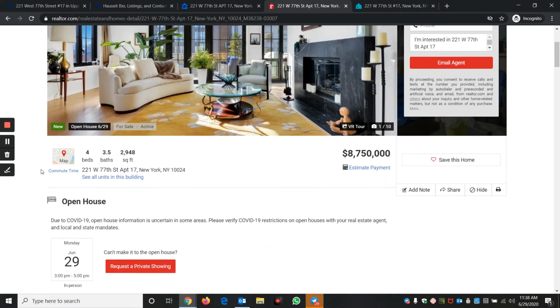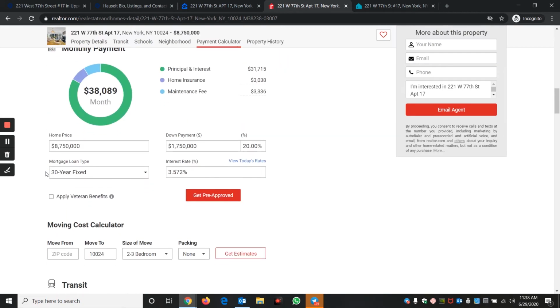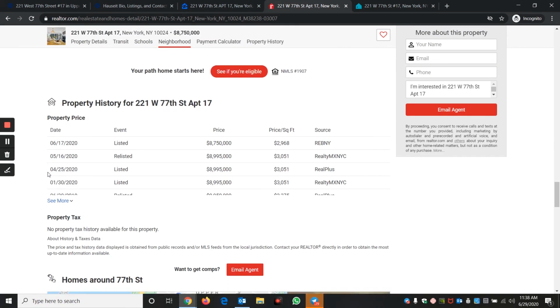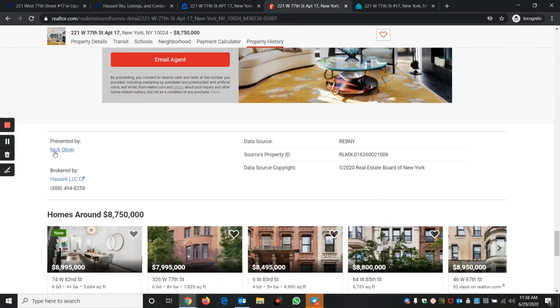You can see that Realtor.com makes it even more difficult to contact the listing agent because you would have to scroll all the way down to see who it is actually presented by. And users who are familiar with this particular site and decide to use it, well, they know to then Google the address directly to find a direct way of contacting the broker, usually on the broker's website.